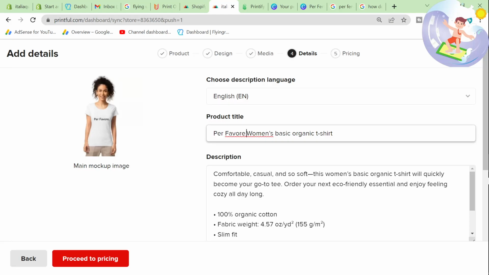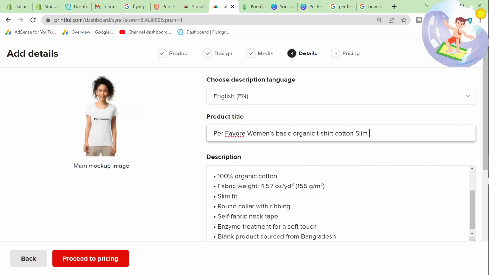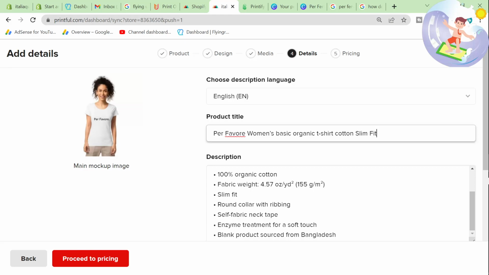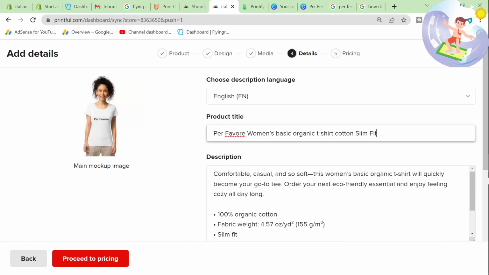So "per favore, women's basic Italian". So yeah, this is really stupid. Why do they not have the word cotton here? First of all, you need to put as many keywords here as possible. They should have the word cotton. They should have slim fit. And we're also going to put a tagline on the entire website. So you can imagine this is the meta title, guys. I'm not actually going to write this.